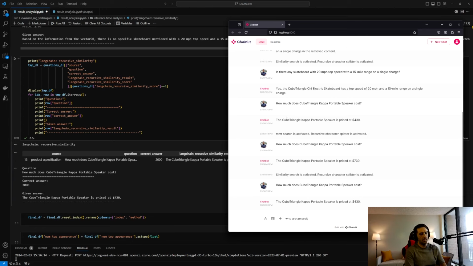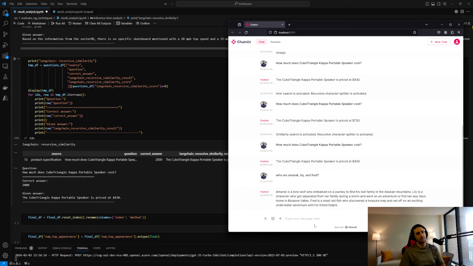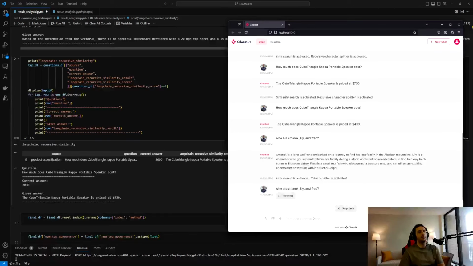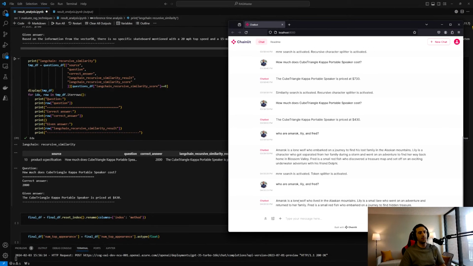Who are Amarok, Lily, and Fred? Amarok is a lone wolf. Lily got separated from her family during a storm. So it is giving the story of Lily and what she went through, and Fred is a small red fish. That is the correct answer. So let's also switch to a different technique, MMR with token splitter, same question. Amarok is a lone wolf, Lily is a small bee, and Fred is a small red fish. Again, this technique was also able to get us the right answer for that question.